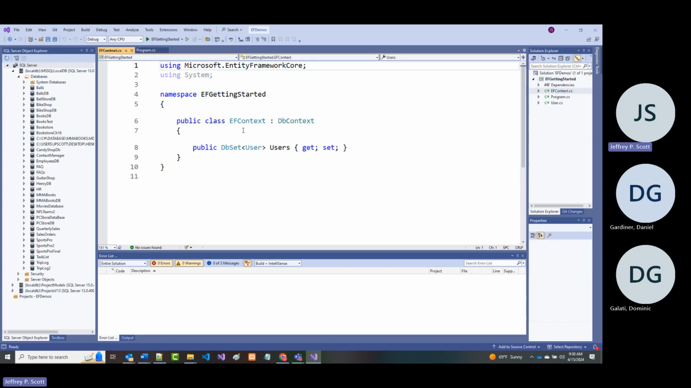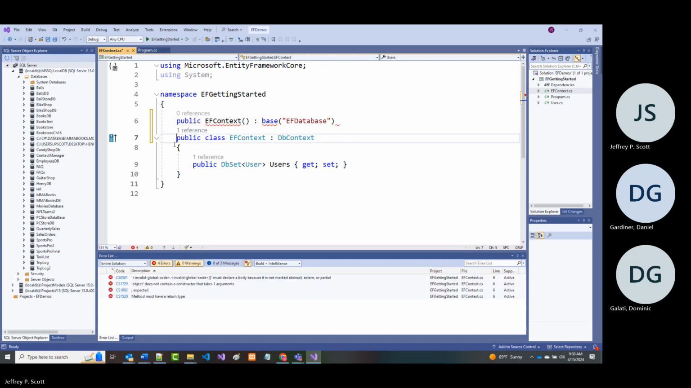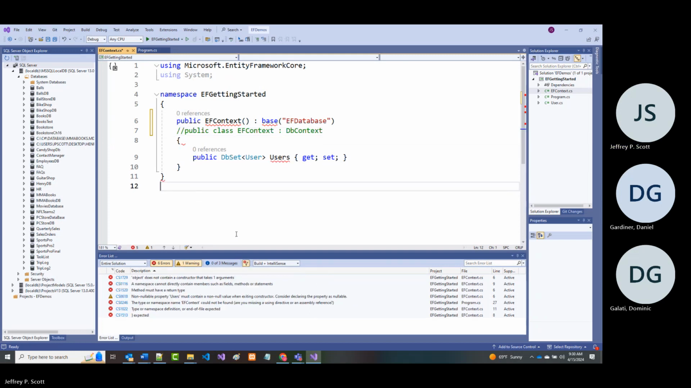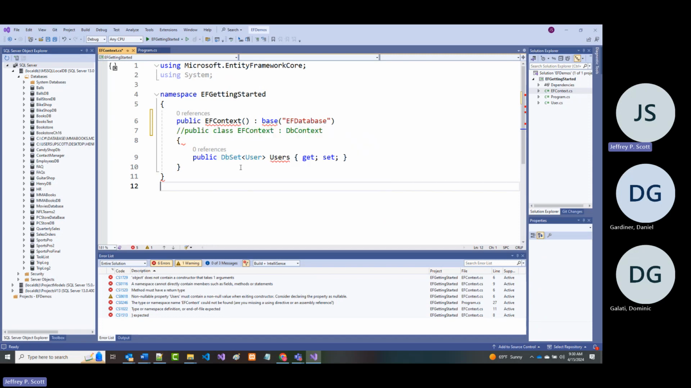And that is in our EF context. So I'm going to change this line right here, which is what we had. And I'm going to paste in this. It'll give me an error, but I'll fix it in a second. Comment out that one. All right, now it gives me a bunch of other errors. It says public. Method must have a return value. All right. And it's saying EF context base.